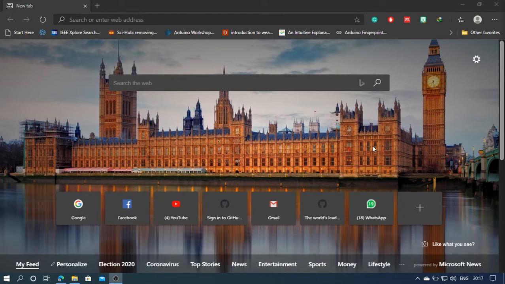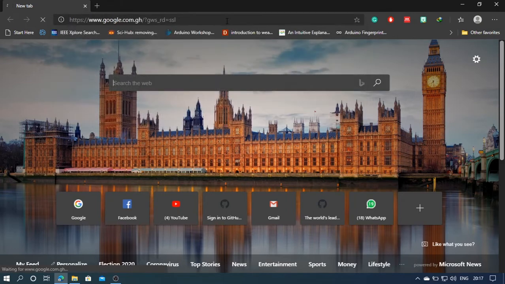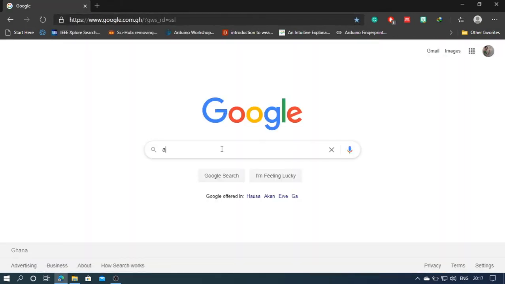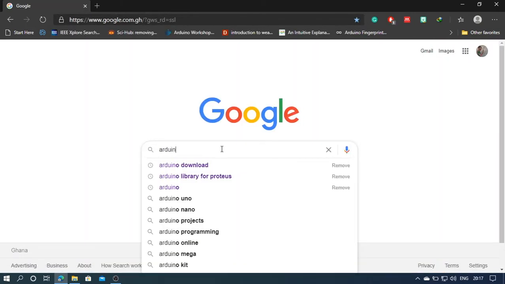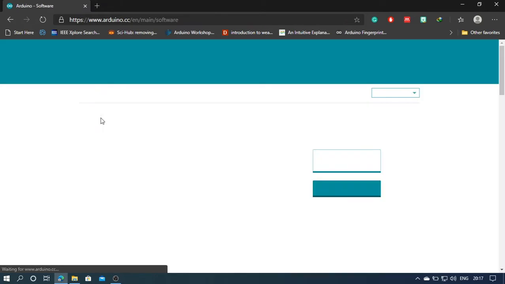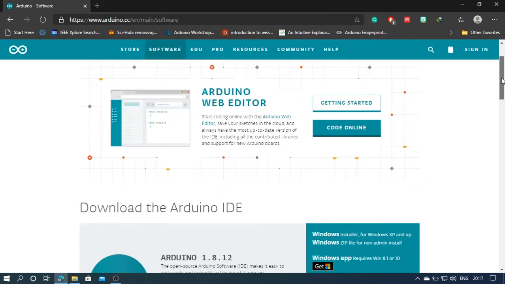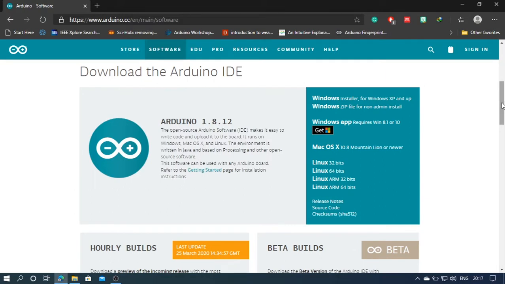Okay, so to download the Arduino IDE, first we'll go to Google and we'll search for Arduino. You can add "download" to it, and we'll use the first link that pops up. Following the link, it will take us to the official website. That's the download page on the official website of Arduino. So we'll scroll down and then we'll see the various options that are available.